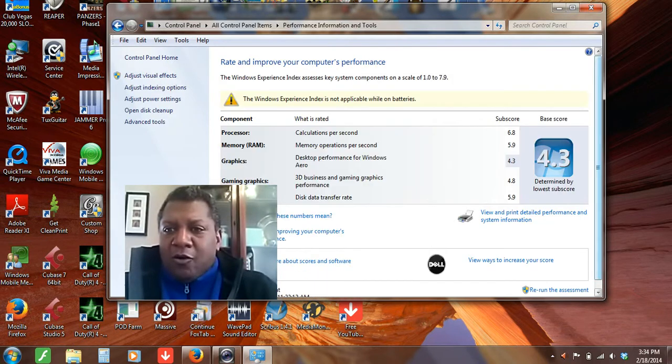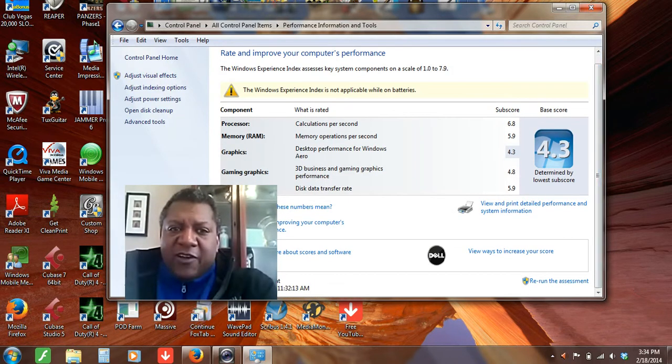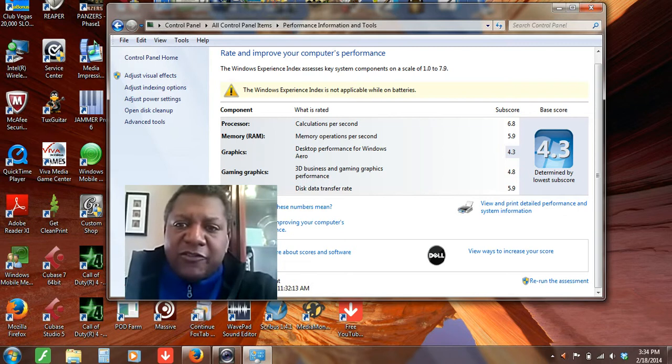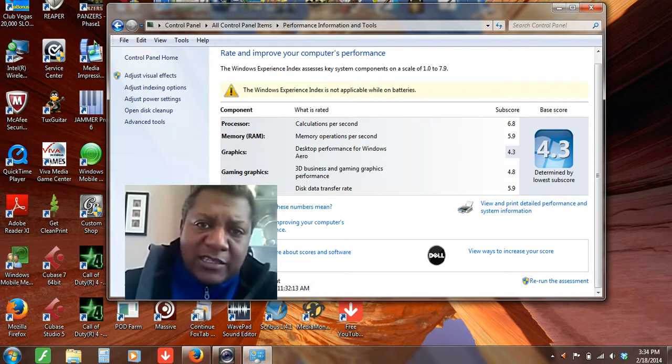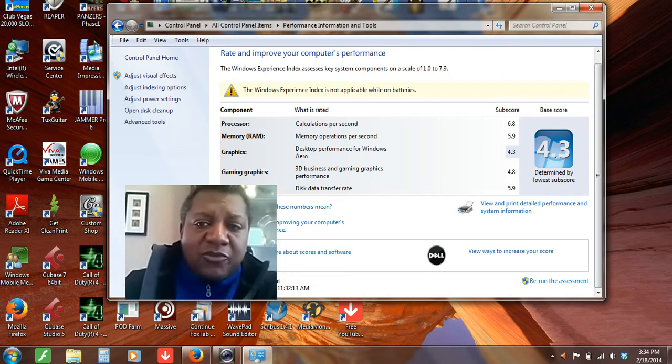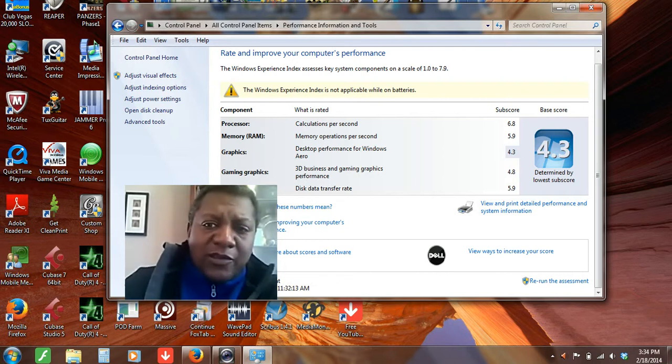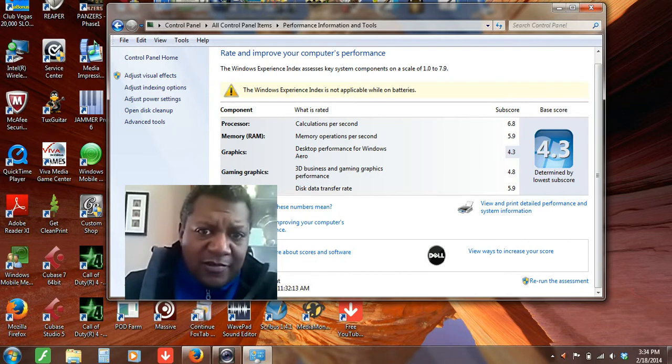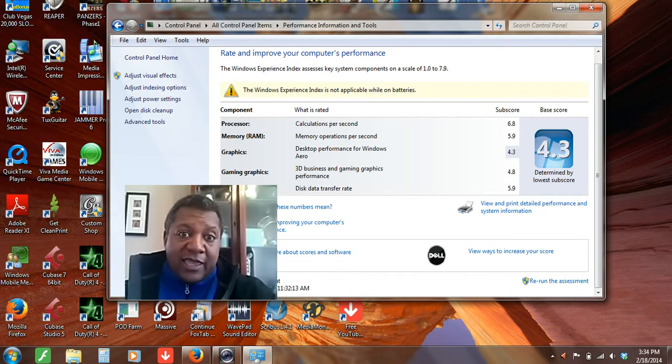All right, what that experience number has involved in it is that it tells you your processor calculation speed and gives you a subscore, okay, and it tells you your memory operations per second, and it gives you another subscore. They take these subscores and take the lowest score and use that to determine the base score. Basically, that's saying this is the weak link in your system.